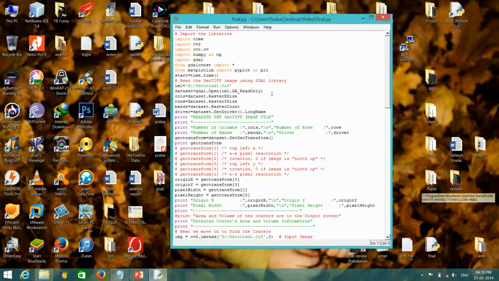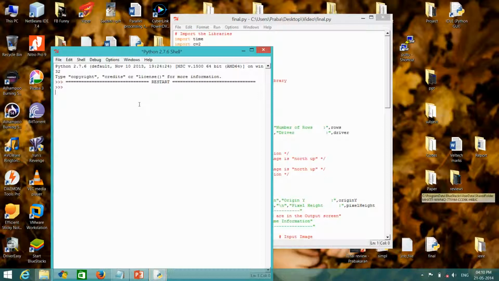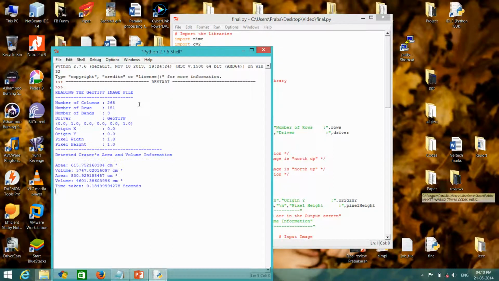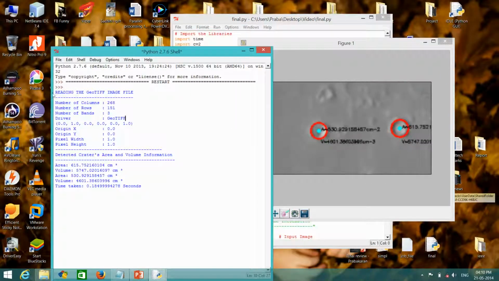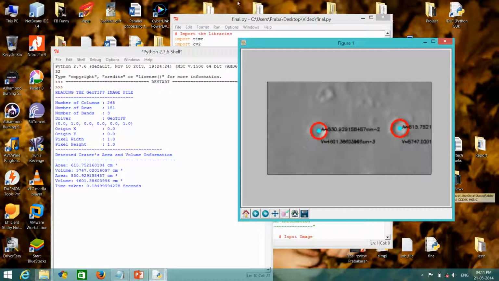I did my coding with Python with OpenCV, and this is my code. I'm going to run it in serial manner. This is my output. First of all I'm reading the image, which shows the number of columns, number of rows, number of bands, and what the driver is. I'm using the GDAL library for this, and this is my input image.